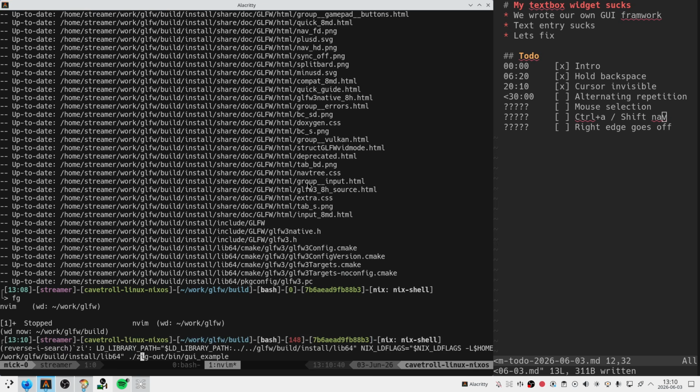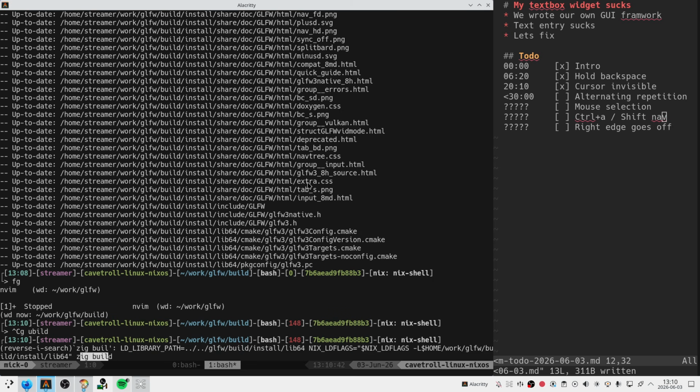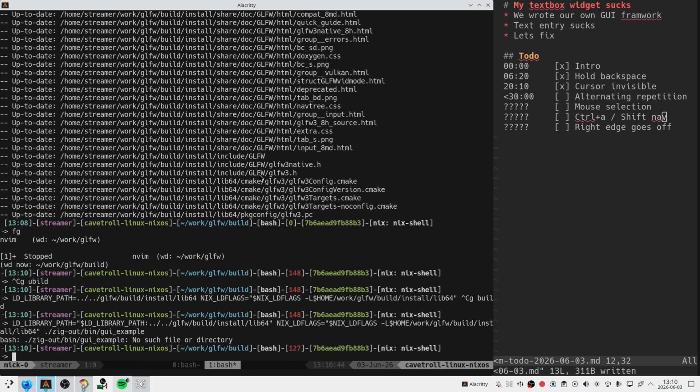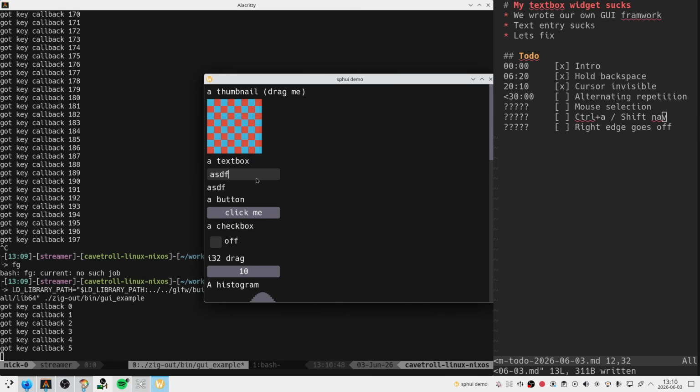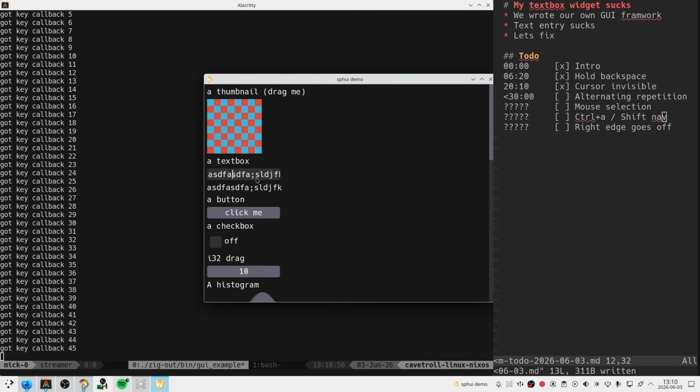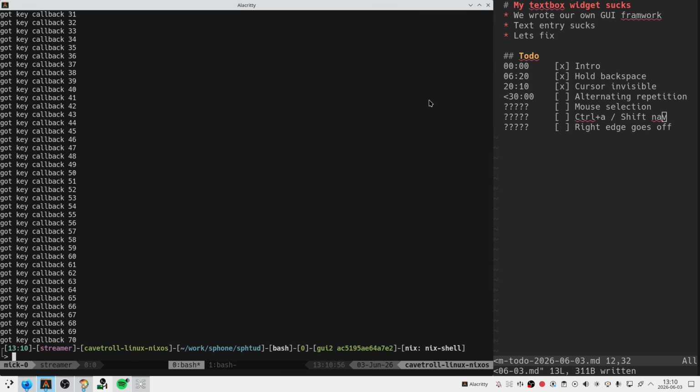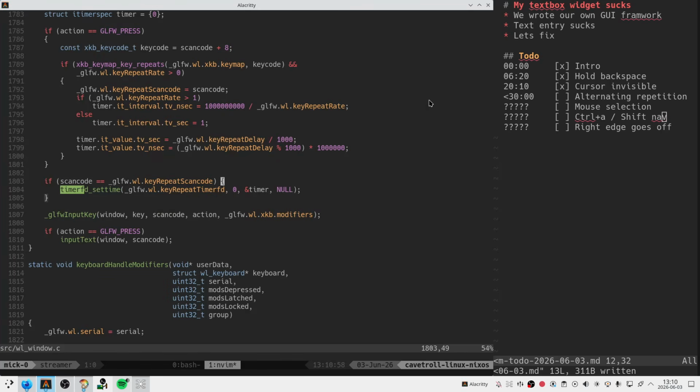Can we see the text widget? It's right here. But anyways, that's the state right now, so don't worry, I haven't made any progress. Boom, boom, boom.